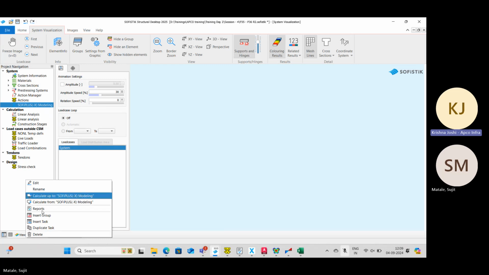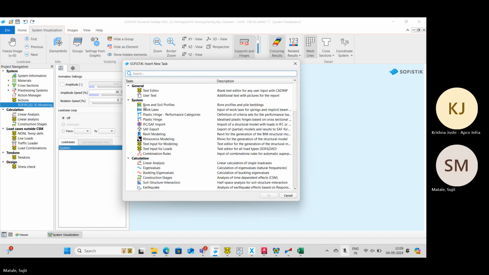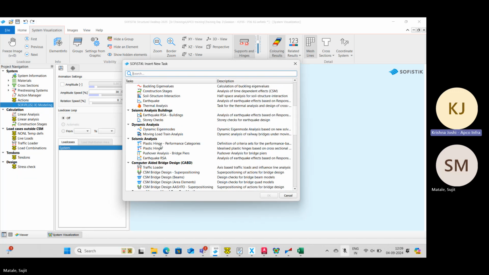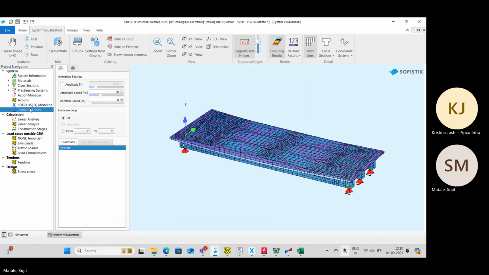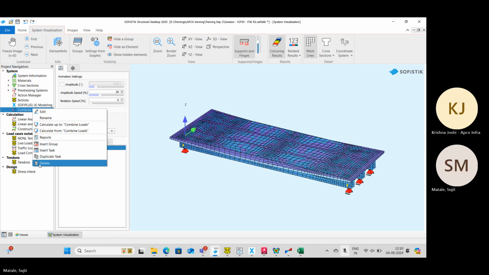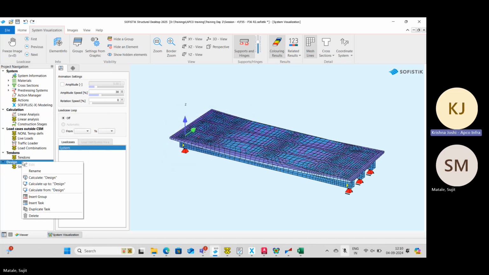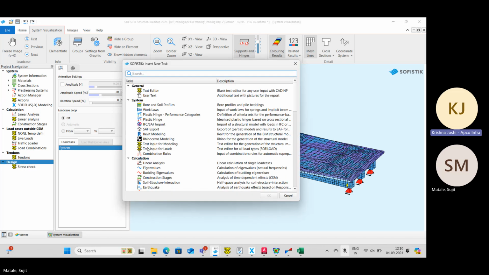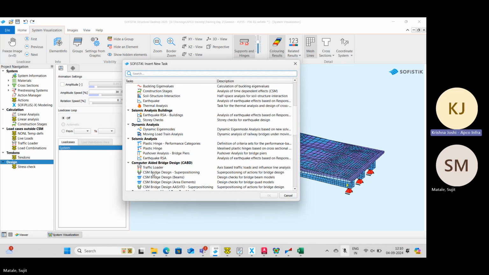So we do right click and I say insert task called combine loads. I insert the task, and the name is combine loads.